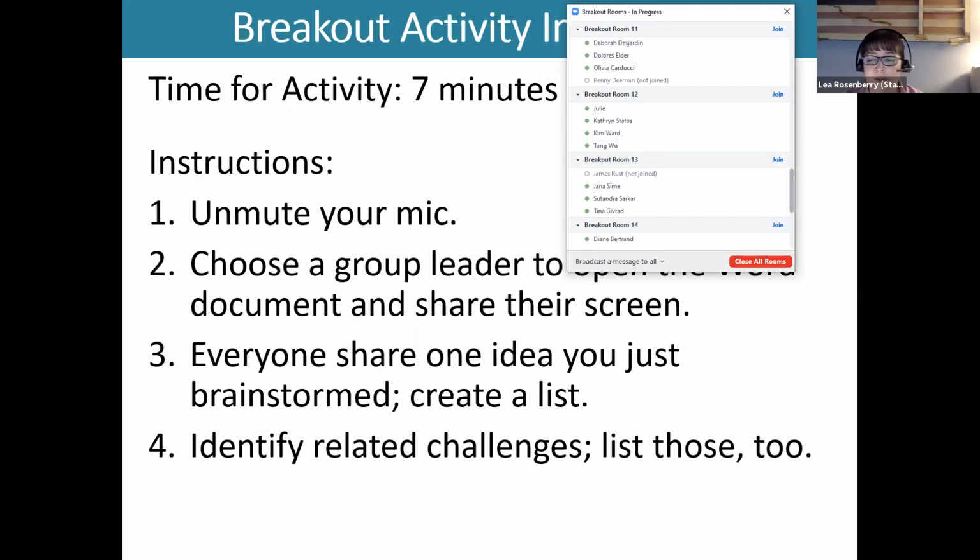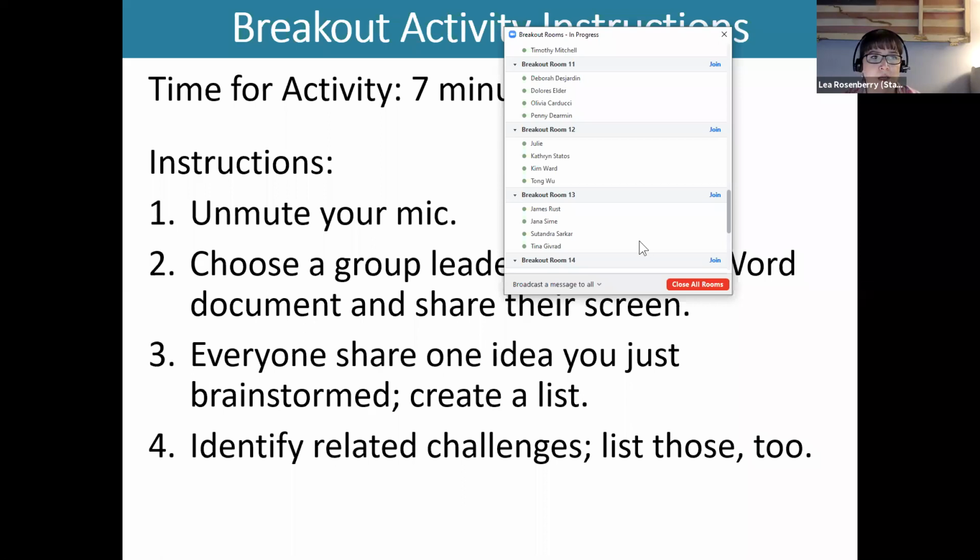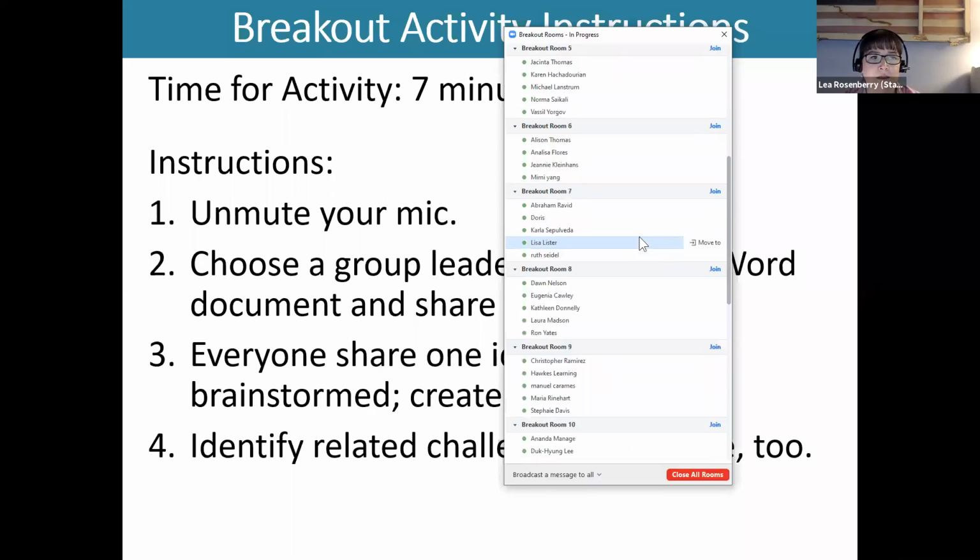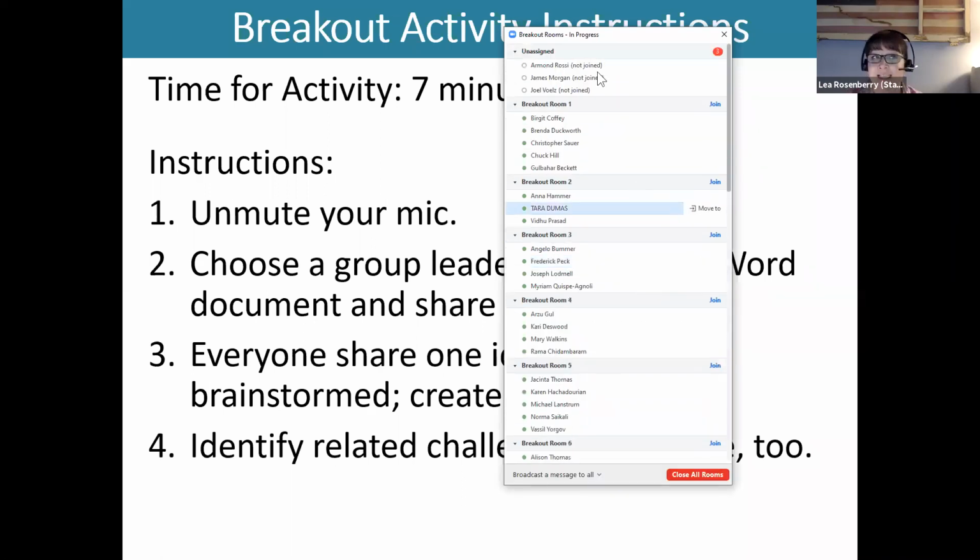All right, I'm still recording. I think we're still recording. Yes, we're still recording. I wanted to explain what's going on here. People are going to their breakout rooms. I think I have a couple people who are not assigned, so let me see what that looks like. When people are not assigned, I'm going to scroll up to the top here and see if I have a list. Yes, okay, so I have a list of people who are not assigned.